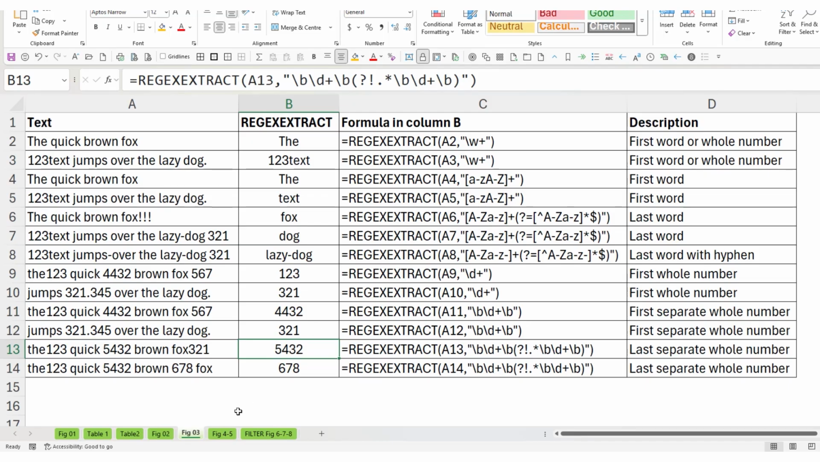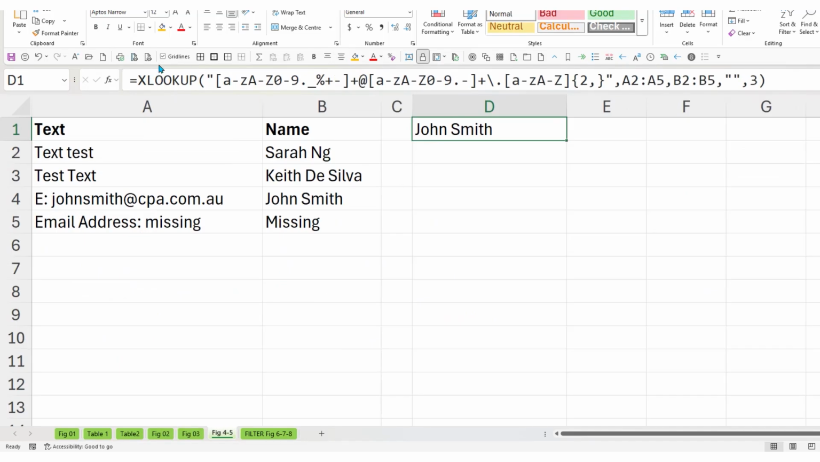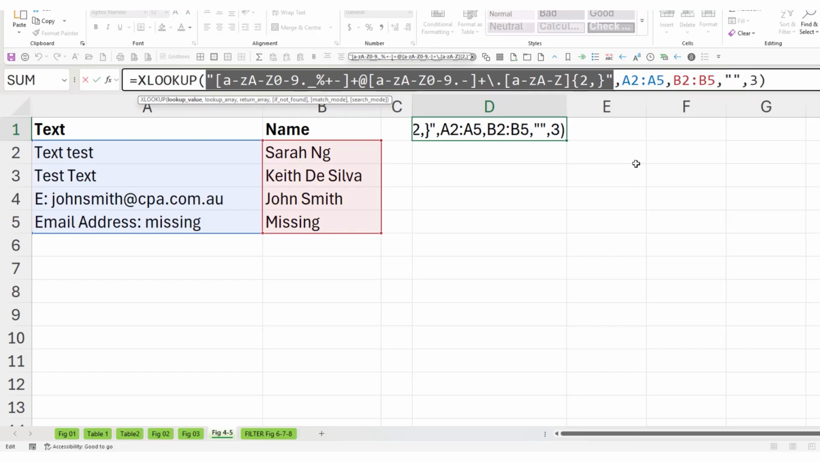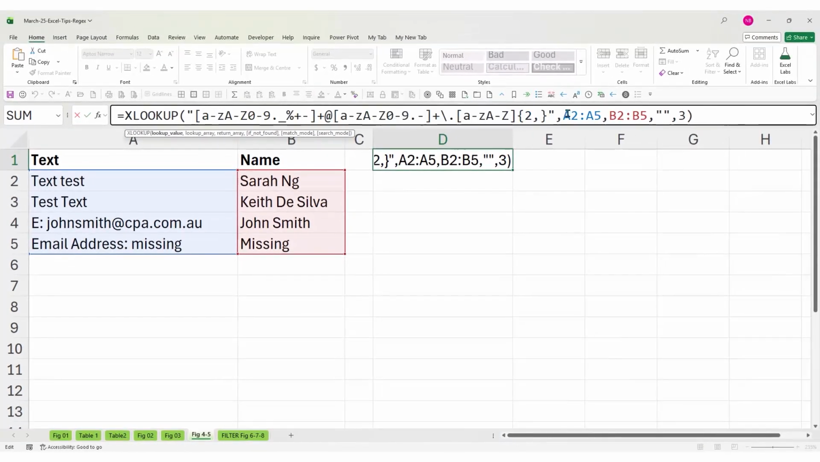Now, updated functions. Good old XLOOKUP, which is the replacement for VLOOKUP, has had an option added to it. So what you can do is look up, in this case, that email pattern. So that's the first entry, that's what we're looking up. So that's the email pattern. We're looking up that email pattern in column A, and we want to return column B. And if we can't find it, we're going to display a blank.